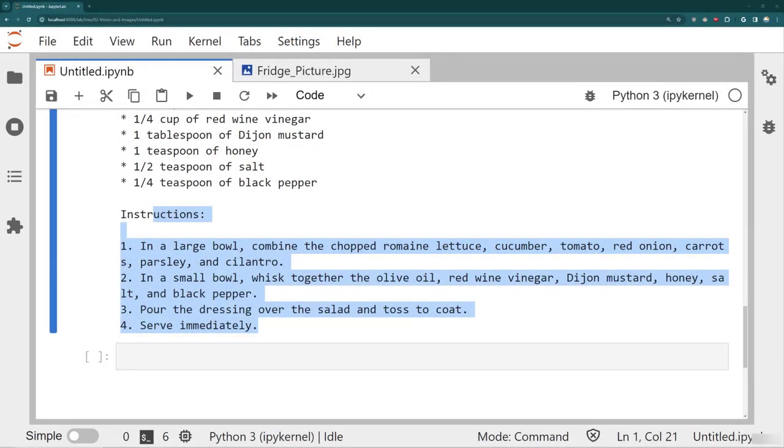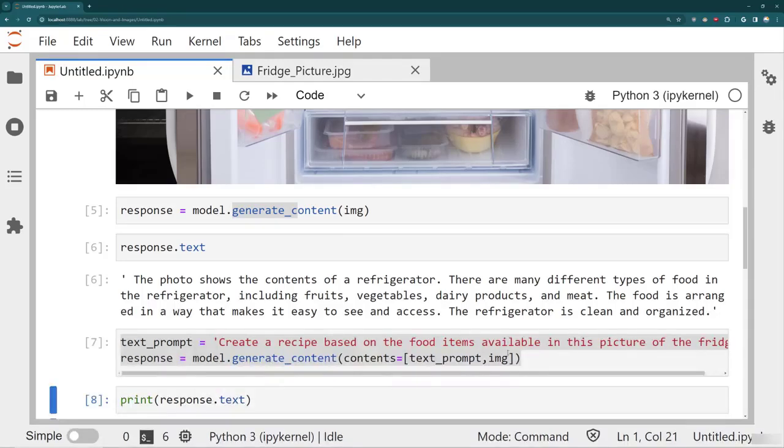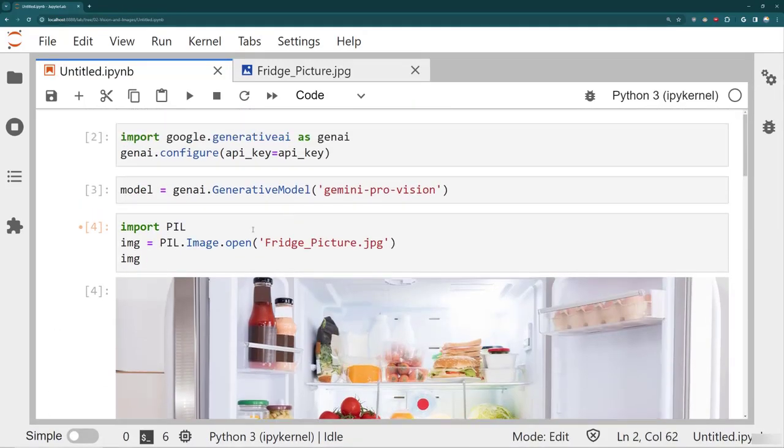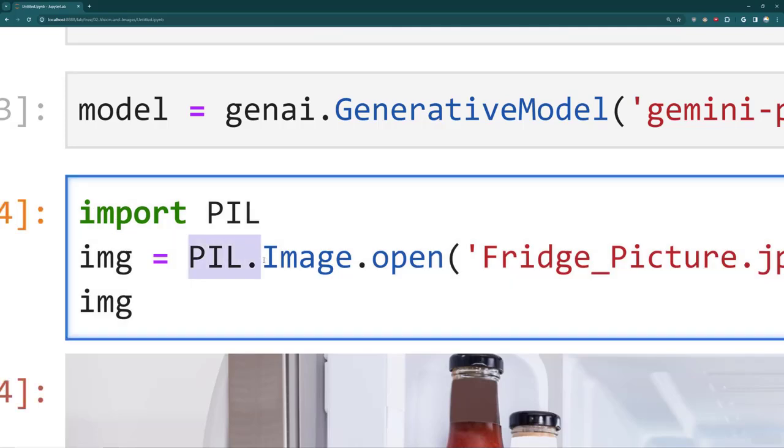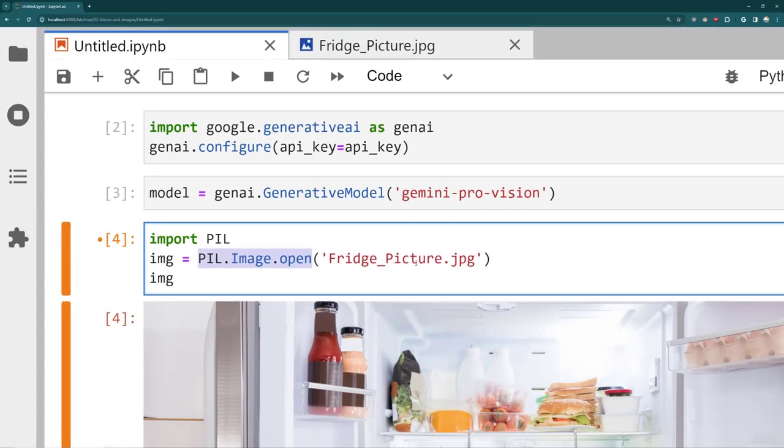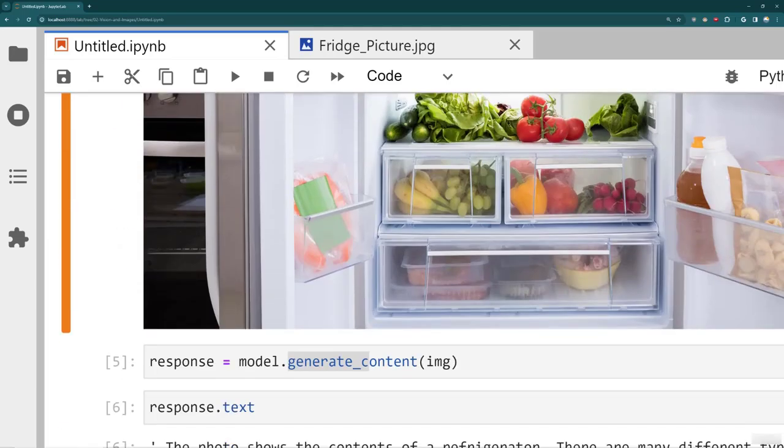All right, that's really the basics of using Gemini Pro Vision. The two things to keep in mind are how to read in the image and how to pass it along with a text prompt. So again, you can use the Python Imaging Library. So pip install pillow, and then you're going to use PIL Image.open, and you'll open up the full file path to that image. Then you'll have that image object.